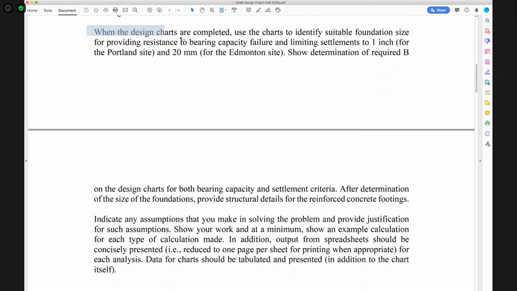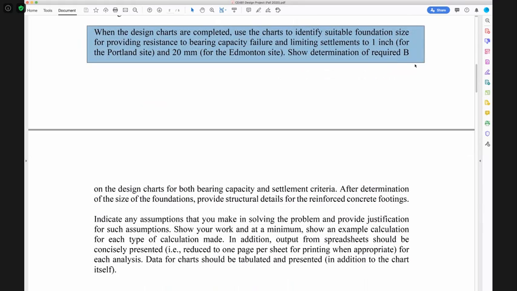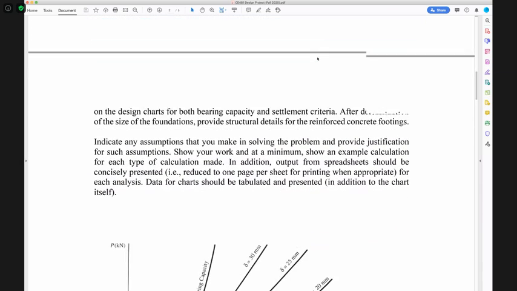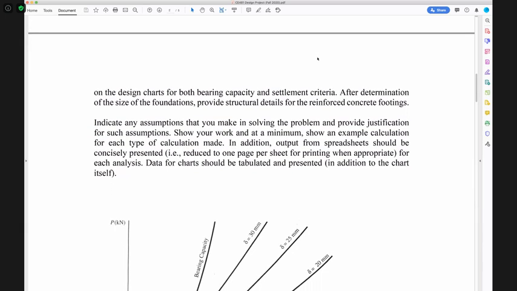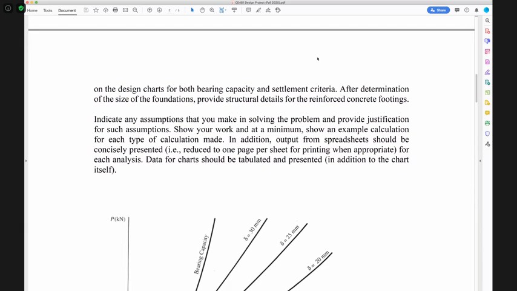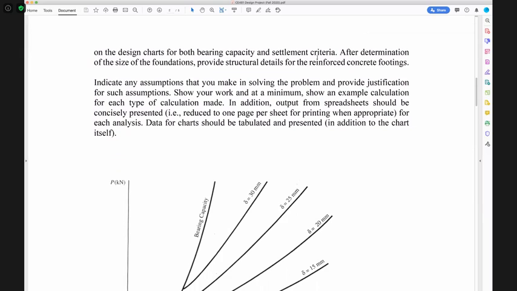So we'll use a 20-year version. When the design charts are completed, you will use them to actually design the foundation for bearing capacity and for limiting settlements to either 1 inch for Portland or 20 millimeters for Edmonton. And you want to show the determination of the B on the design charts for both bearing capacity and settlement criteria. You want to show both. And after determination of the size of foundations, you'll provide structural details for the reinforced concrete footings.